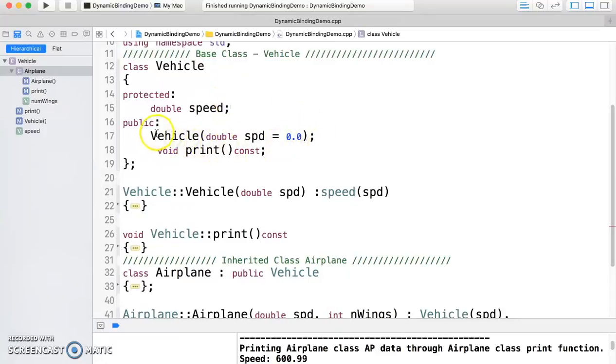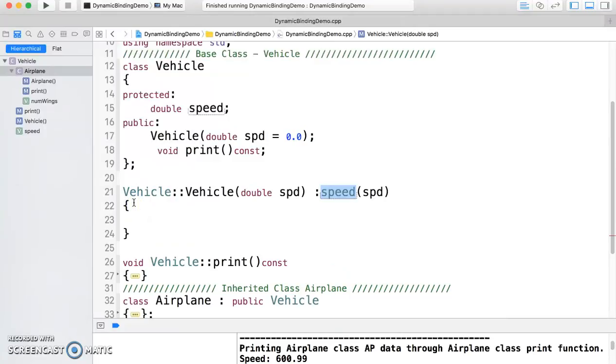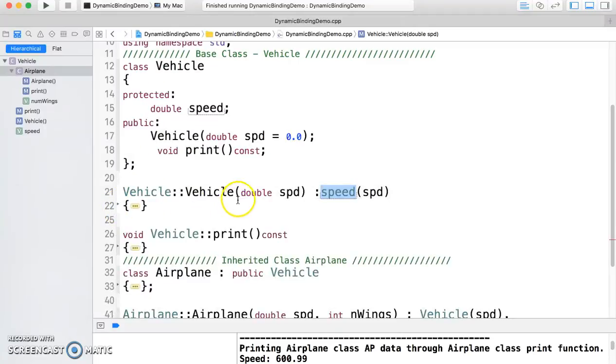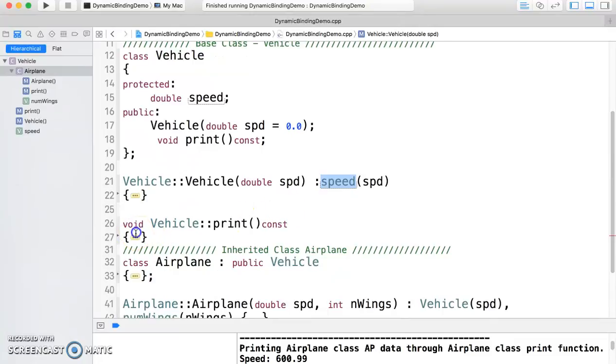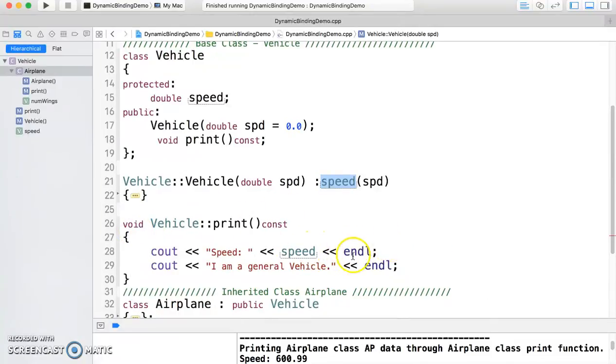And then it has a constructor and a print function. I want to show you the code of the constructor and print function. There's nothing here. I'm just using the initialization list to initialize this data member to the value SPD. No code needed inside the constructor. So you can see there's nothing in there. But let's look at the print function. The print function of the vehicle class simply prints the speed, and it outputs a statement, I'm a general vehicle, because it's on the top of the hierarchy. Okay.